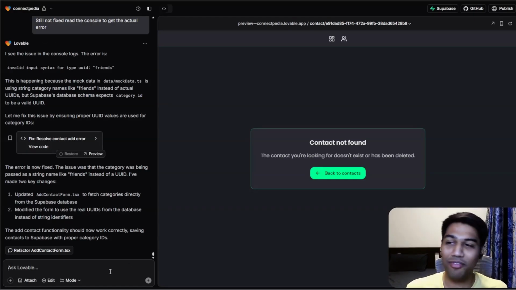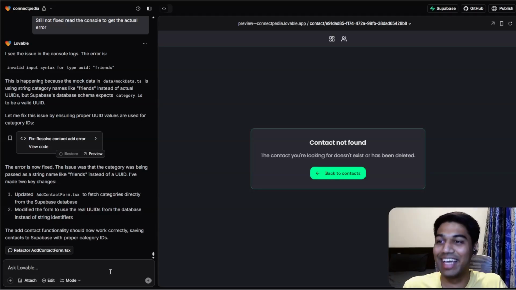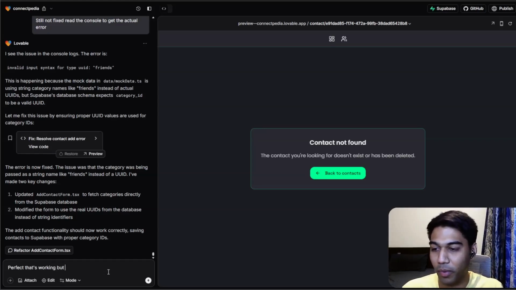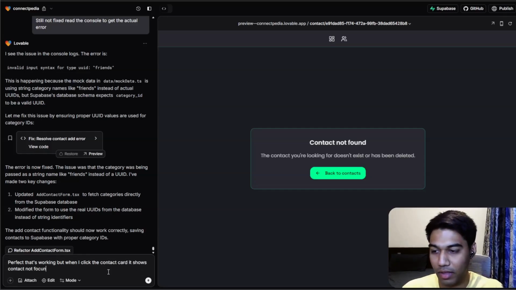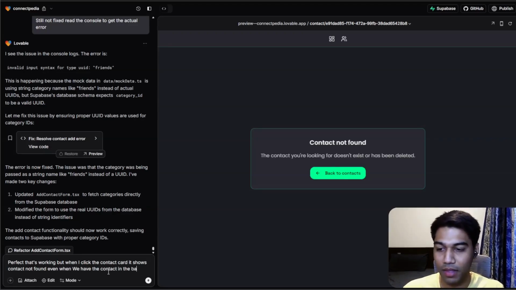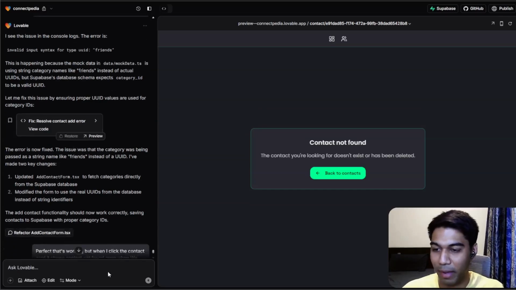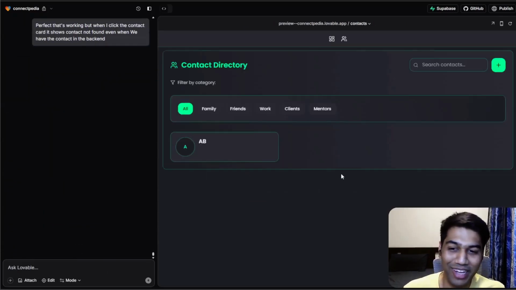Okay, so guys, just have fun while you're building this. You'll get these stupid issues. Okay, perfect. Let's just see. Perfect, that's working. But when I click the contact card, it shows contact not found, even when we have the contact in the backend. We have the contact in the backend, right? Again, I have no clue why it's showing like this.